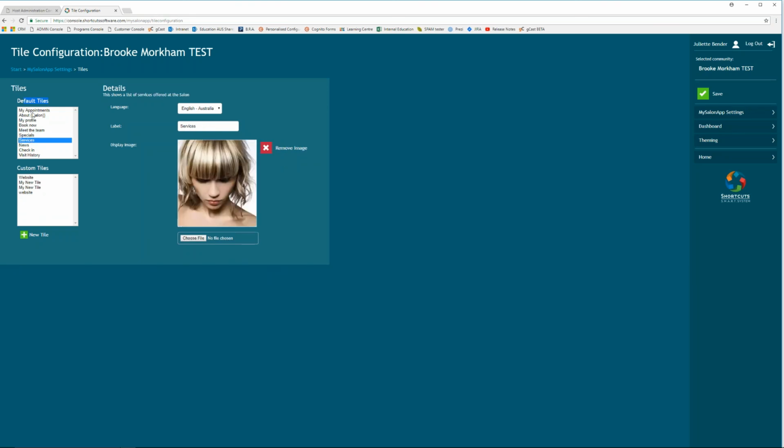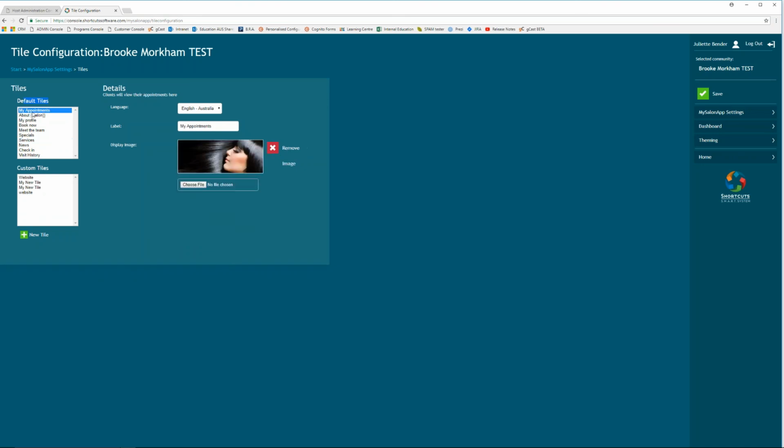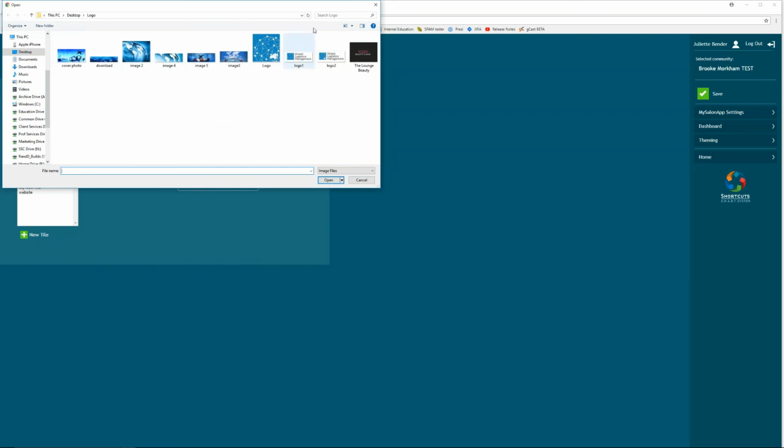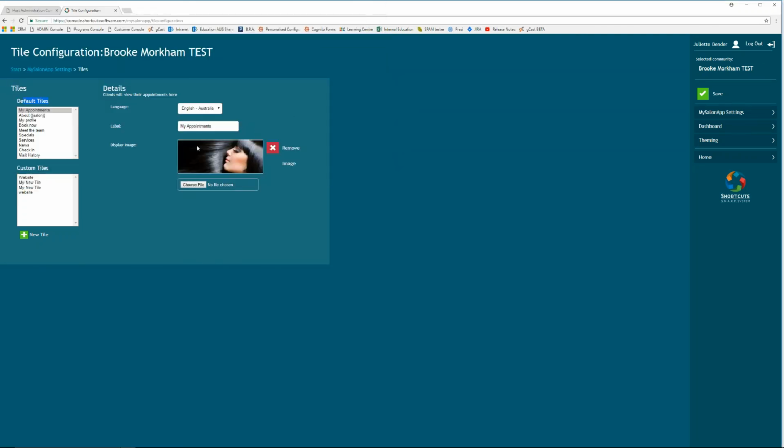Okay, so to change the image, all you need to do is select the tile, for example, My Appointments, and then select Choose File. That will take you to your desktop of images. You select your image and that will upload the image into that tile.